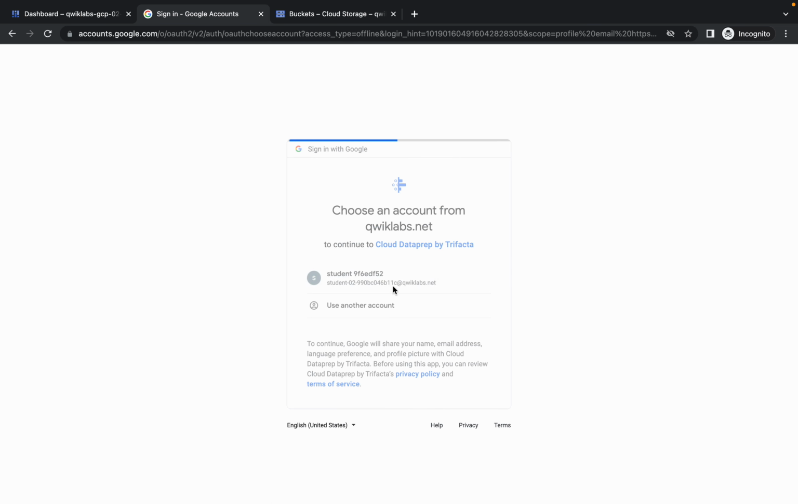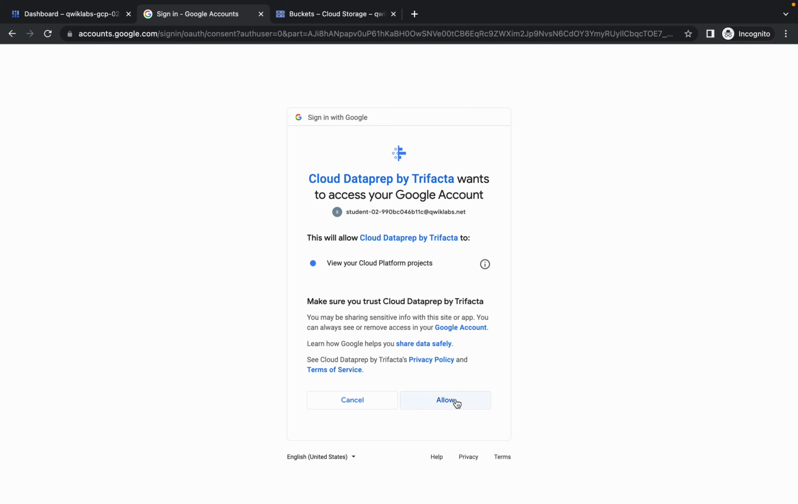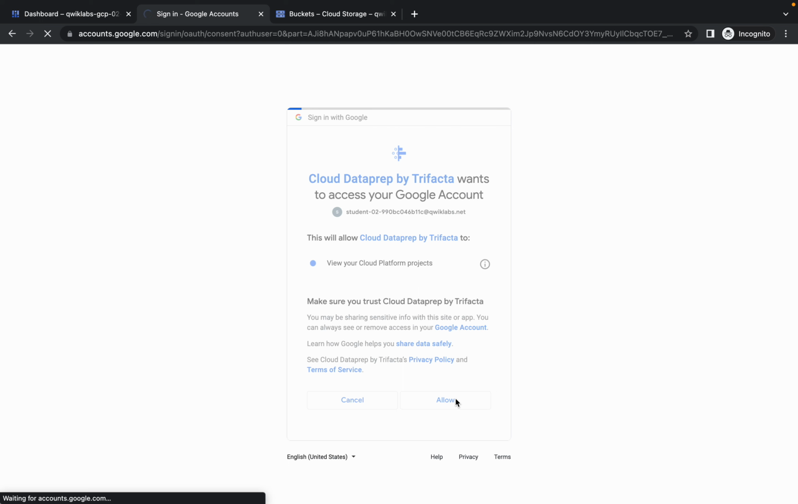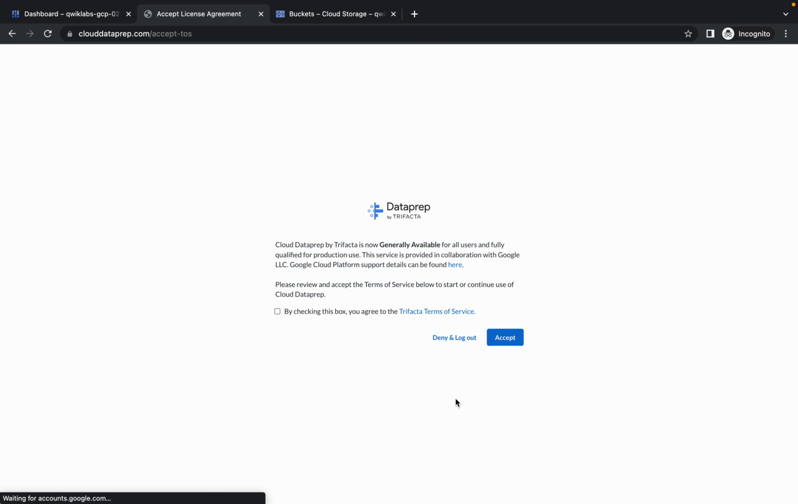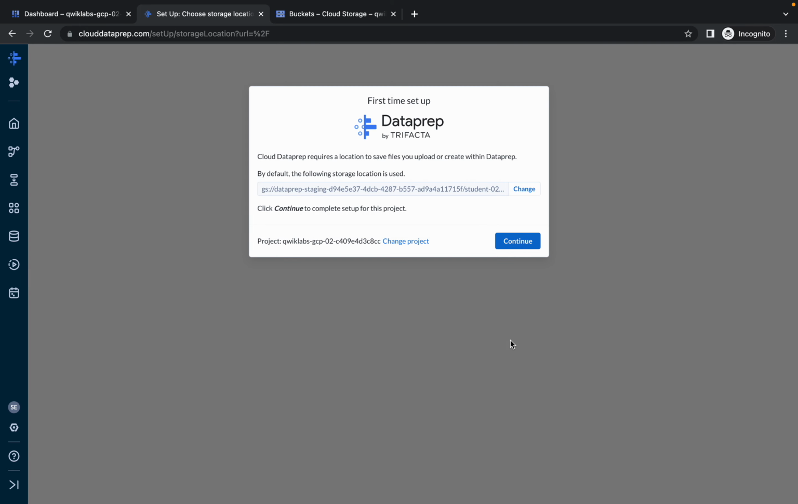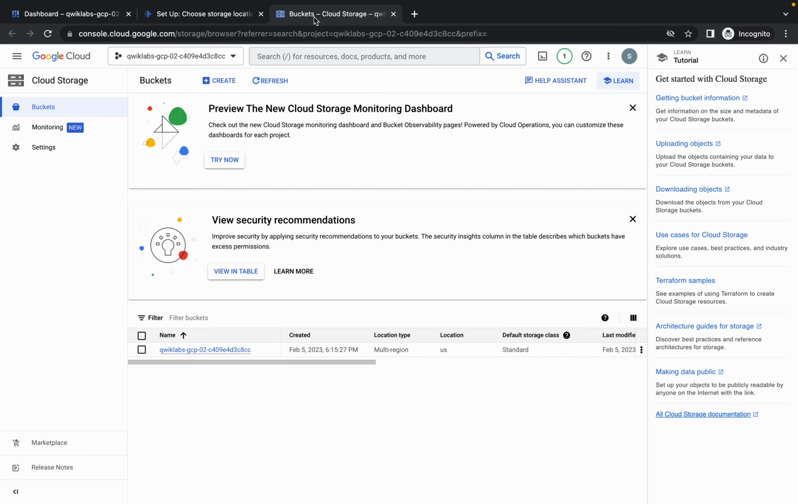Then choose your project student ID and click on allow. It will again take a few seconds, so just wait for that. Click on this checkbox and click on accept, and you are done with the lab. Simply click on continue.